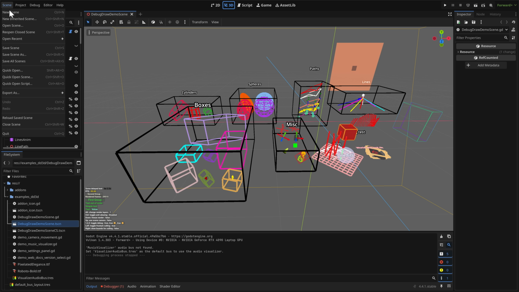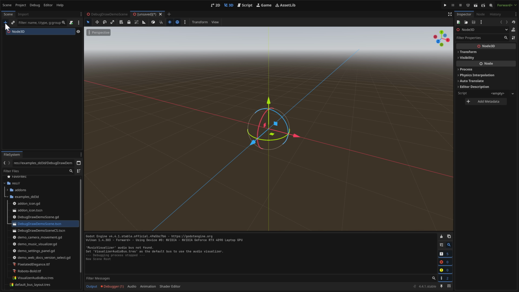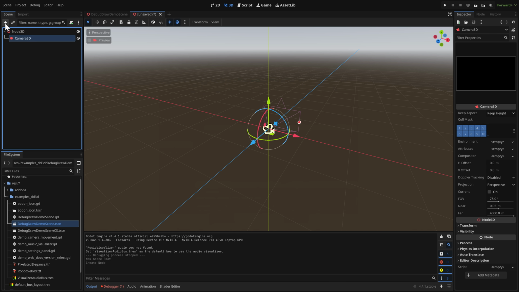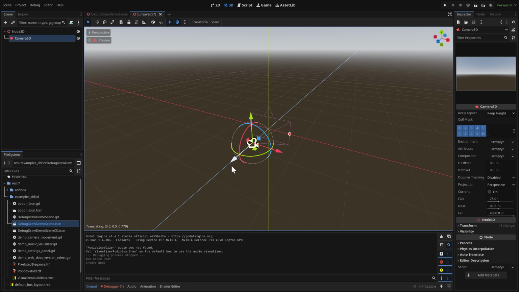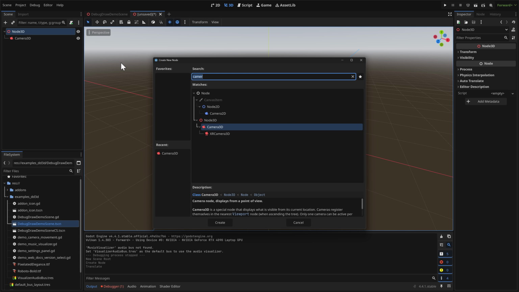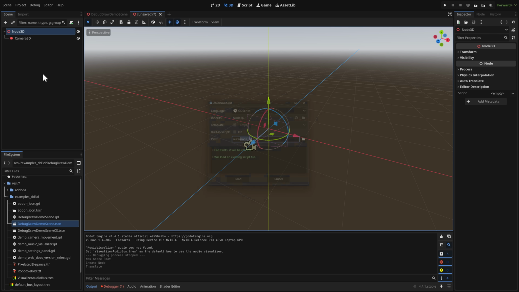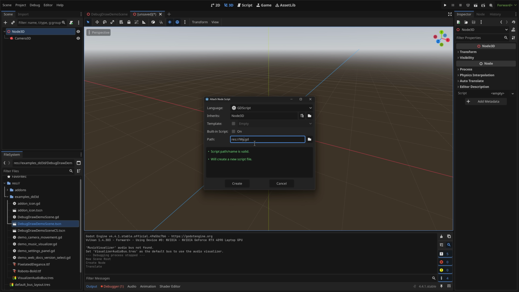Come up over here and create a new scene, simple scene like so. We'll create a 3D scene, and all we're going to do is add a camera to it like so, and we'll back our camera up a little bit so it is looking at the origin. Now with that created, we're going to add a script to this guy. So create a new script, attach a script, my script. All right, and we'll create it.